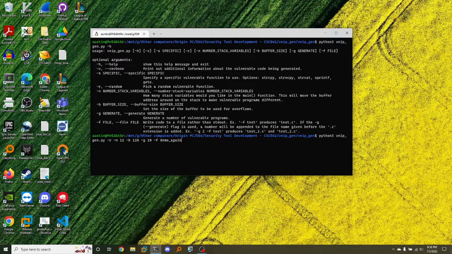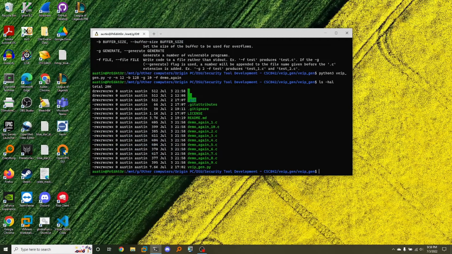This tool will actually prepend a number to this name, and then append the file extension. So I'll show you what I mean here in just a second. So it generated all those files. If we look in our current directory, we can see demo again. It appends the underscore and the number of the file generated, and then it appends the .c file extension.